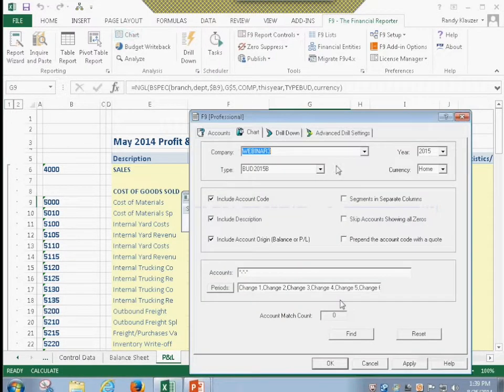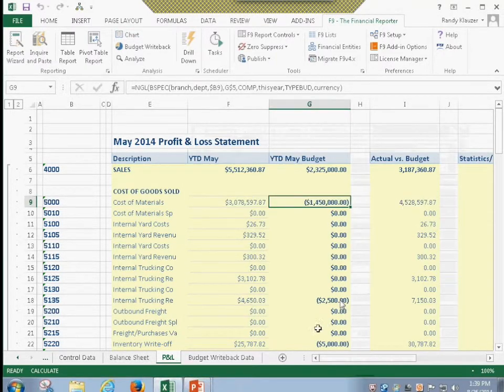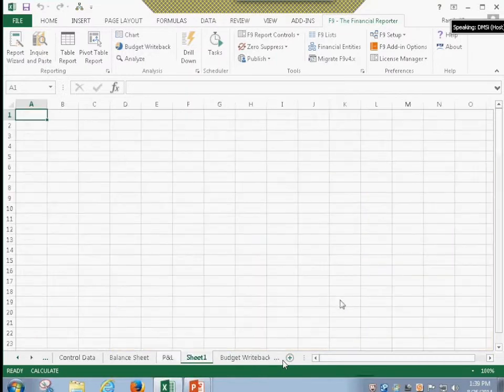It will pop up here in a moment. Actually, I'm going to close this real quick and go to a blank worksheet. And then select chart.